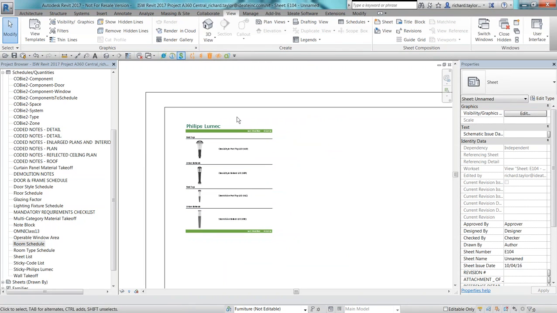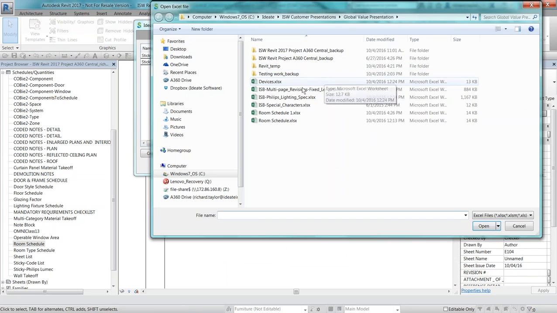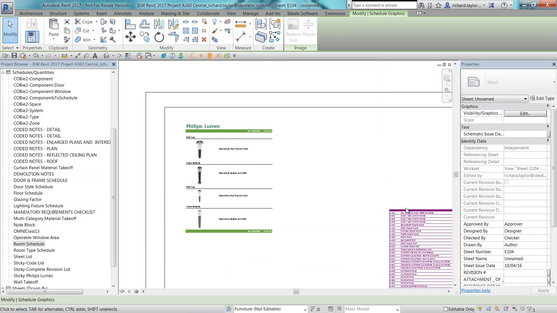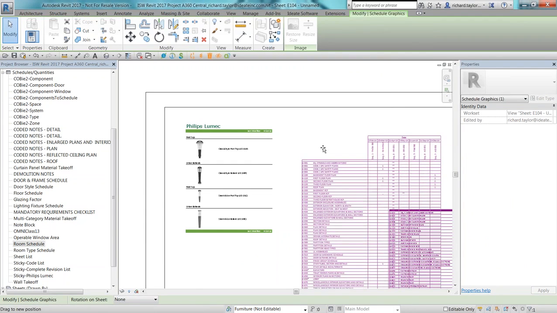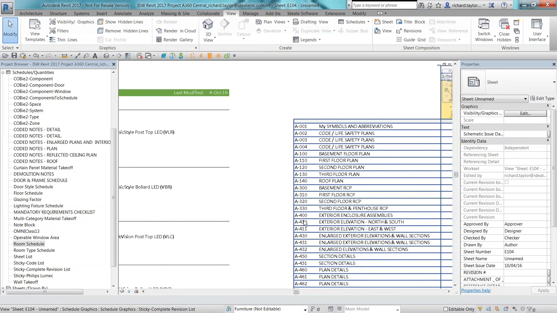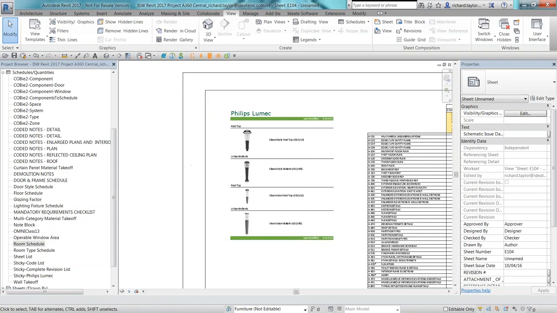If I want to have a different sticky schedule as an example, I might want to come over here and say create. I'm going to go to my multi-page revisions. And this is an example of a matrix style schedule that could not normally be created with a Revit schedule. So for instance, you wanted to show the sheets along the left-hand side and the revisions along the top.